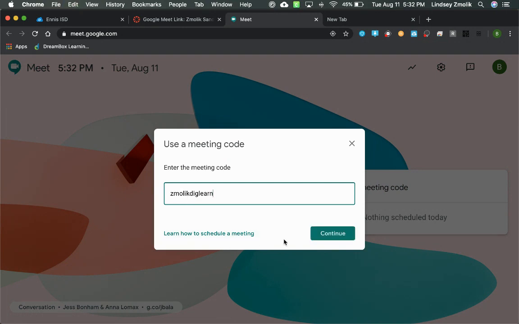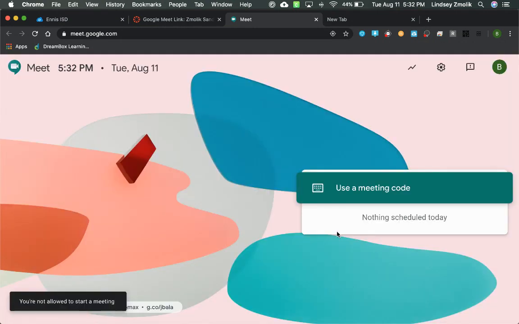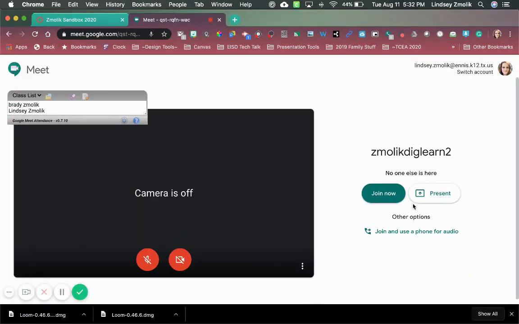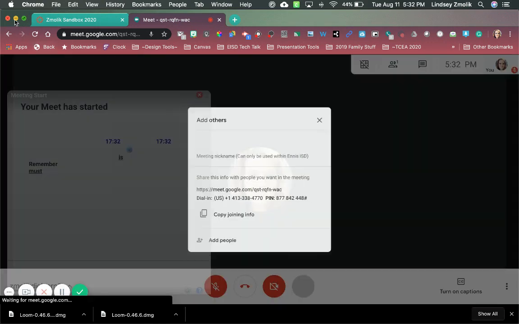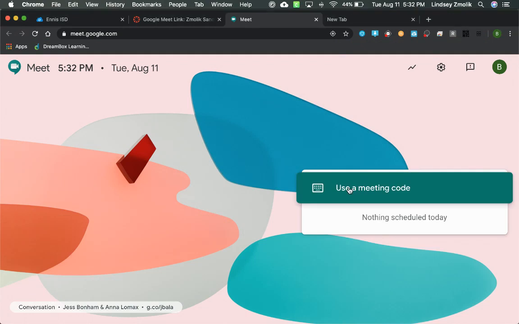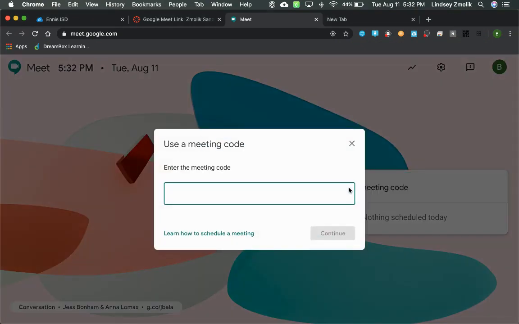Or I could type it. Once I click continue, notice it says I am not allowed to start a meeting. That is because my teacher has not started the meeting for me. So as the teacher, if I go ahead and join that meet as the teacher, and it is Malik Digimon 2 is my join code.